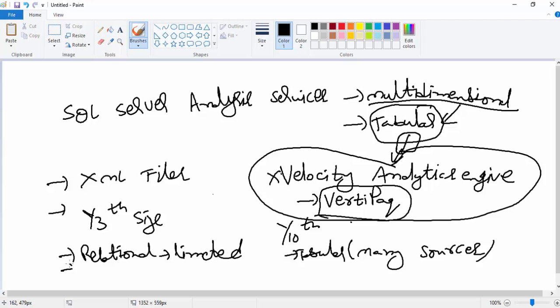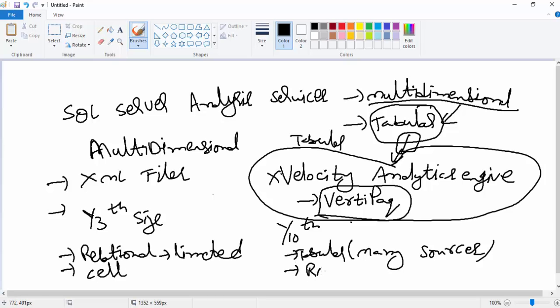And when coming to security, this is the analysis multidimensional model, and this is the tabular. In the multidimensional model, you can provide security at cell level, but in tabular, you can provide security at row level. Now we are going to see when to use multidimensional and when to use tabular.